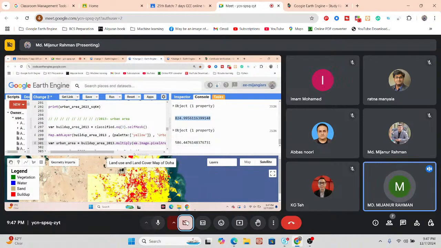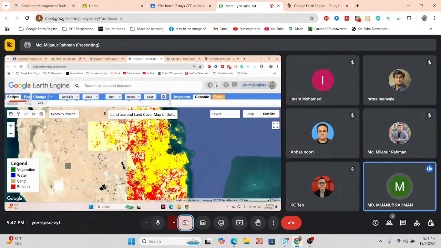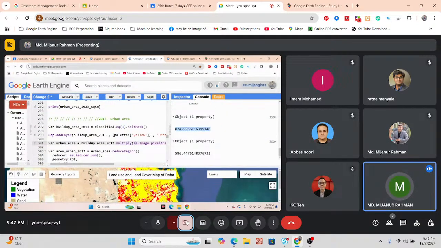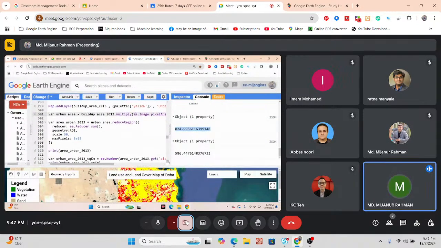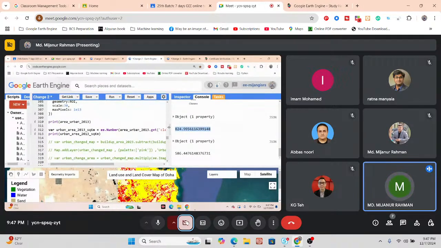So this area now, this red color only, it shows the newly set up urban area in 2023. And how much area? This area is 238.55 square kilometers. You can get this more simply when I just subtract, just subtract the before class and the after class. Okay, just simply subtract.